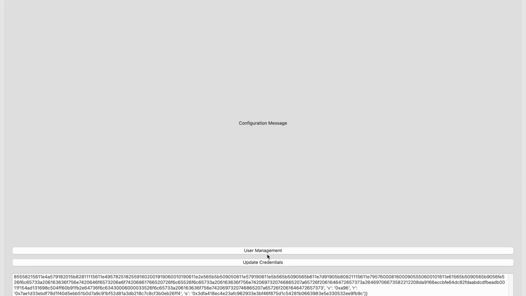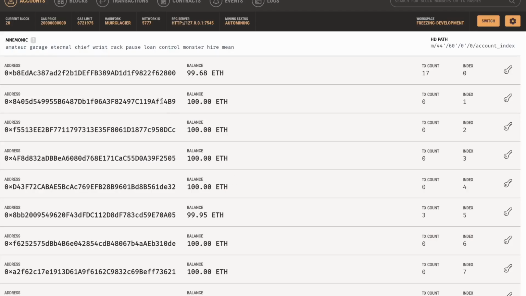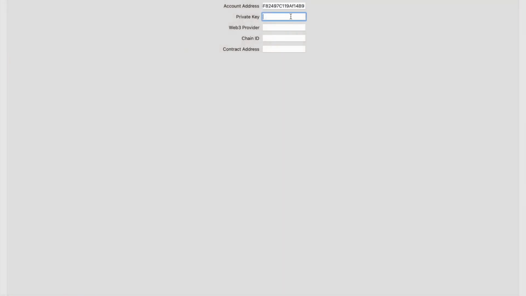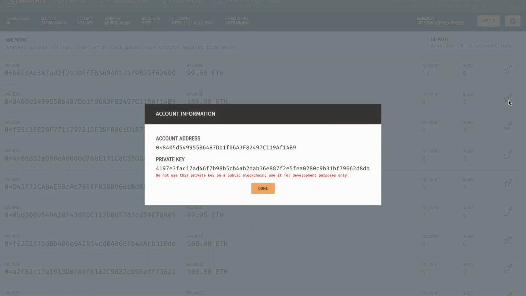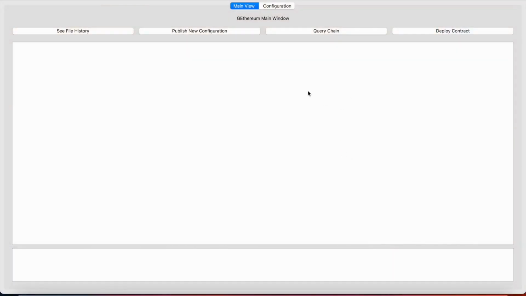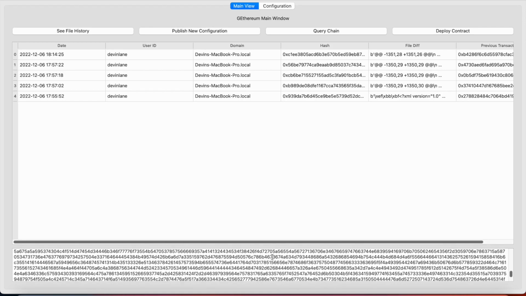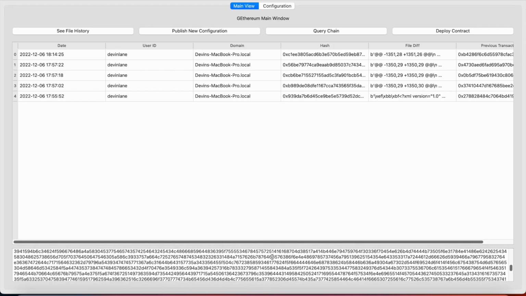But if we were to change to a different account, so this is Ganache, and I'm going to add a different account to demonstrate that this account cannot add to the blockchain because it does not have a role. So the changes were saved, and if I were to publish a new configuration, this address does not have a role as an admin, so it cannot publish a new configuration. And somewhere in this code it does say that this account does not have an admin title.